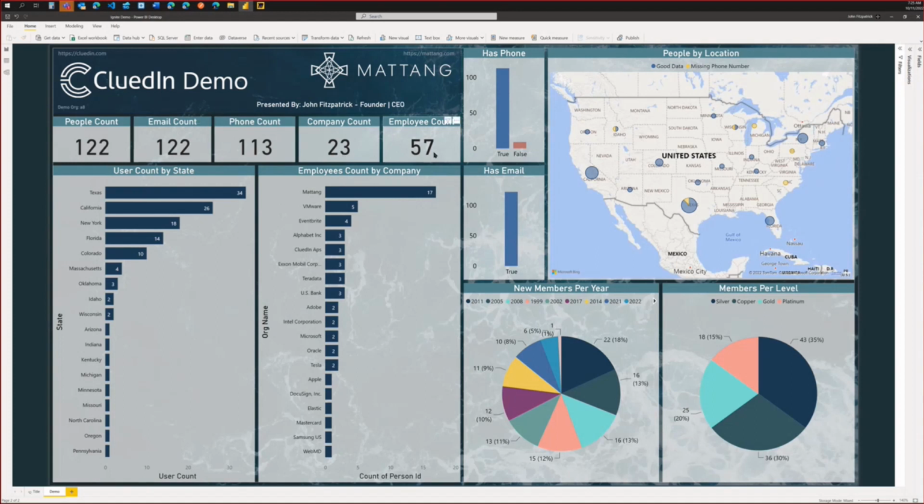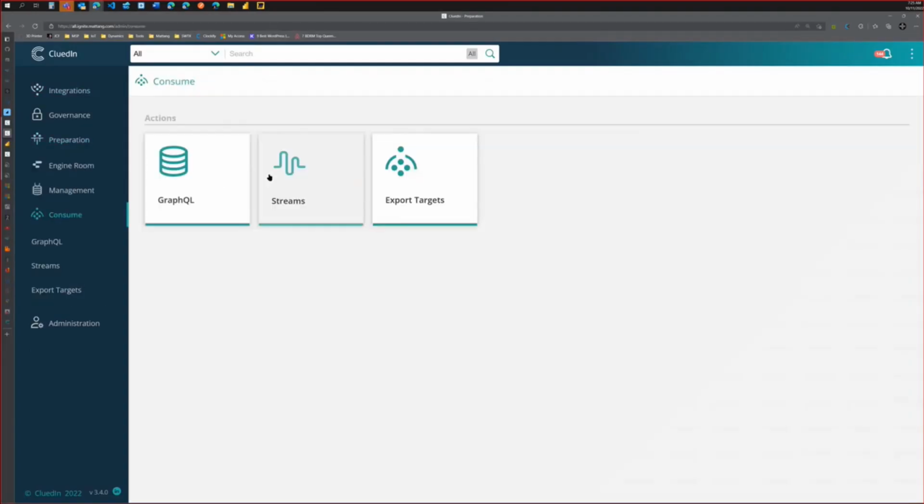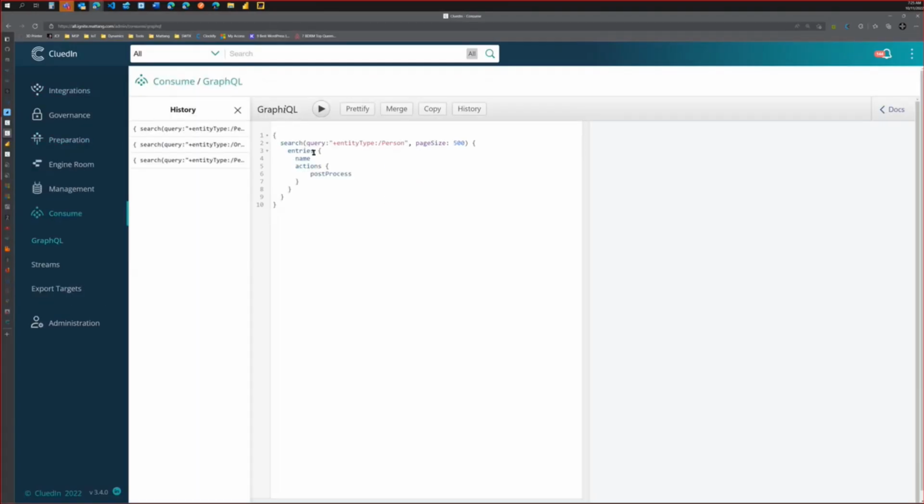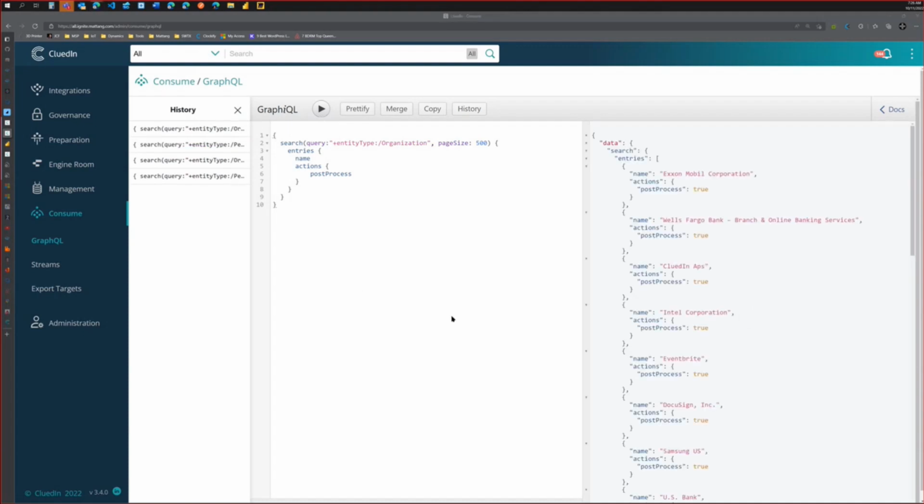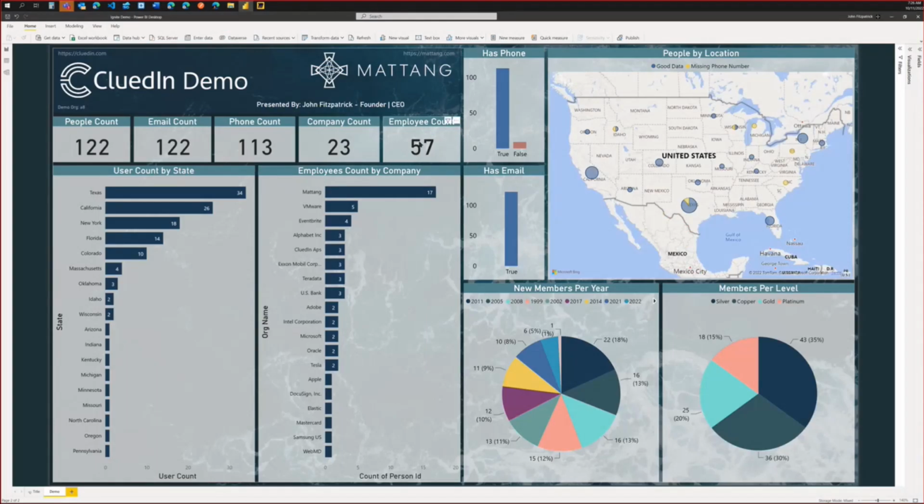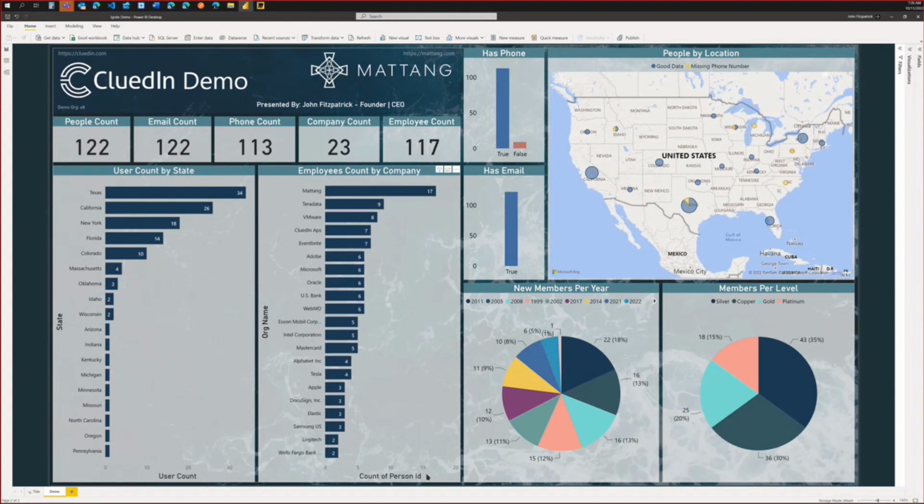For our employee count, we still need to refresh the organization. Perhaps we'll come back to the GraphQL and run that organization query one more time. And what we'll see is that 57 will change to much higher, and we'll finish mapping everything in. And that pretty much concludes our demo for today.